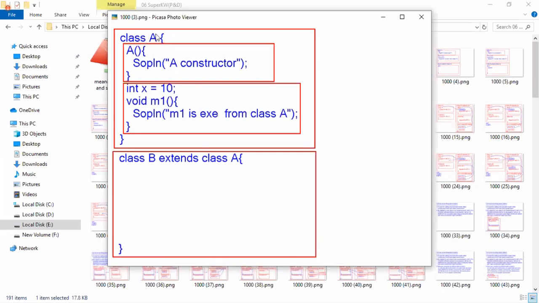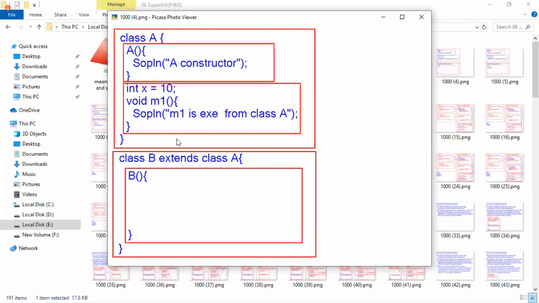Tell me, I have a super class A with a constructor, a non-static variable and a non-static method. Now class B extends class A. Class B is a subclass of class A. Now I am taking a constructor in the subclass. I want to access the super class constructor from the subclass. What should I use? Super parenthesis. Now I want to access the x variable and m1 method inside this constructor. Should I use super parenthesis or super dot? Super dot. SOP of super dot x and super dot m1.